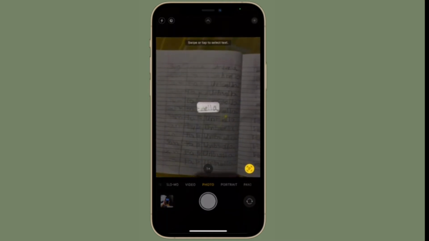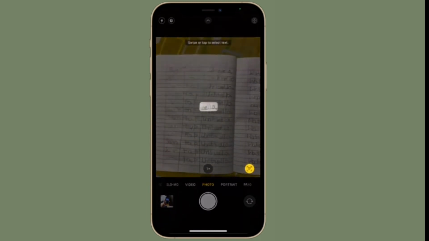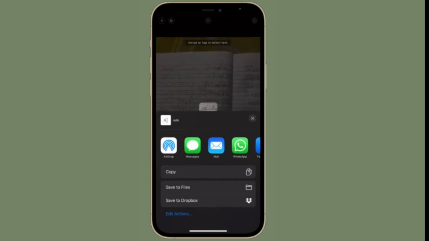Next, look for the yellow viewfinder rectangle to appear as the camera notices text as you move your camera around. When you have the yellow viewfinder surrounding the text you want, tap the Live Text button to be able to select, copy, lookup, translate, and share recognized text.